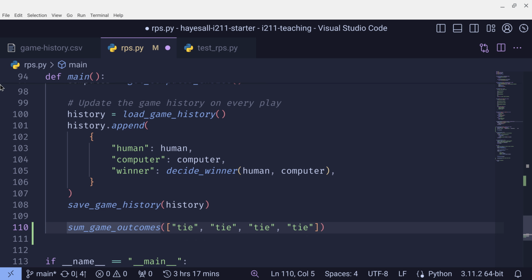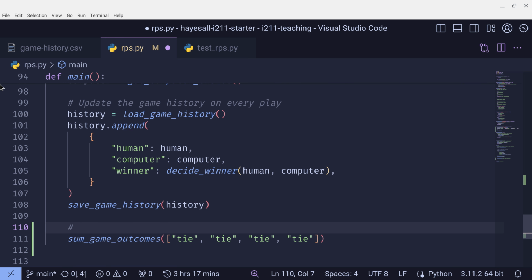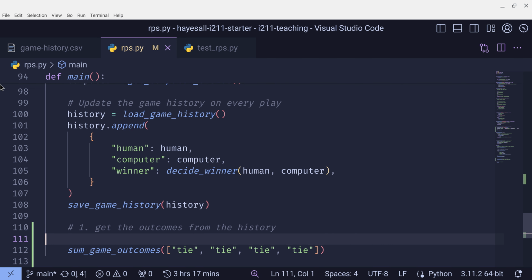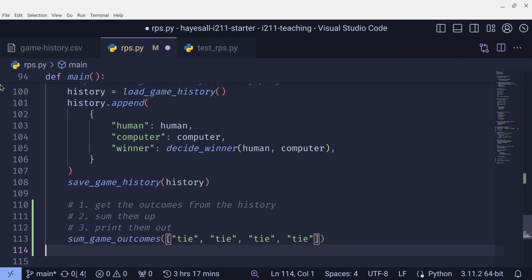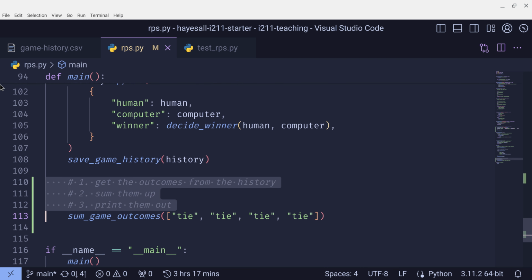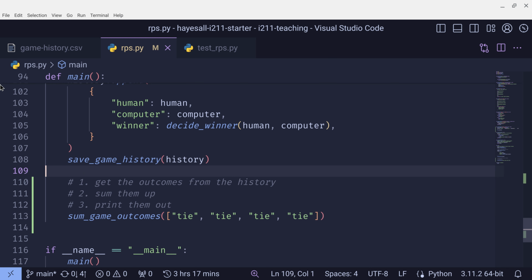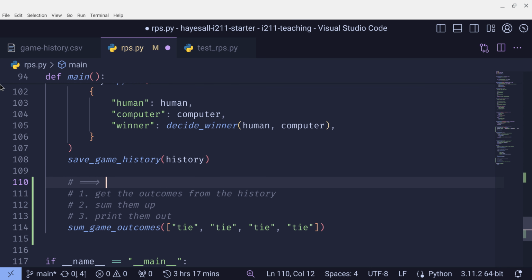So we have to get something. There's really a couple steps here. First, one, get the outcomes from the history. Step 2, sum them up. Step 3, print them out. Let's see, so what do we do in that case? Well, we said that this is kind of similar. Let's draw an analogy because this is really similar to that extract the aisles.